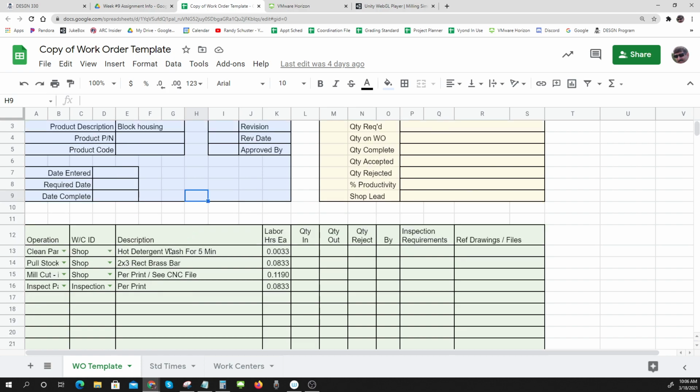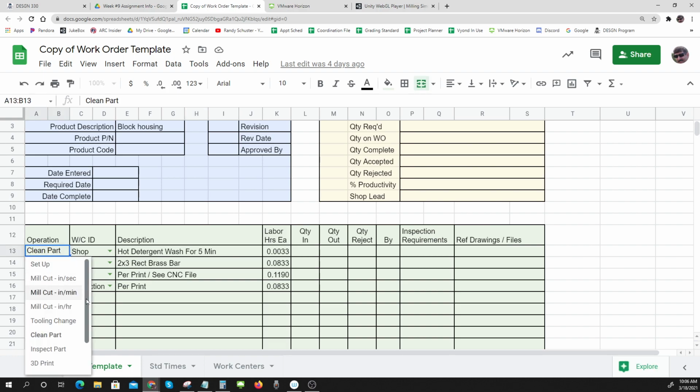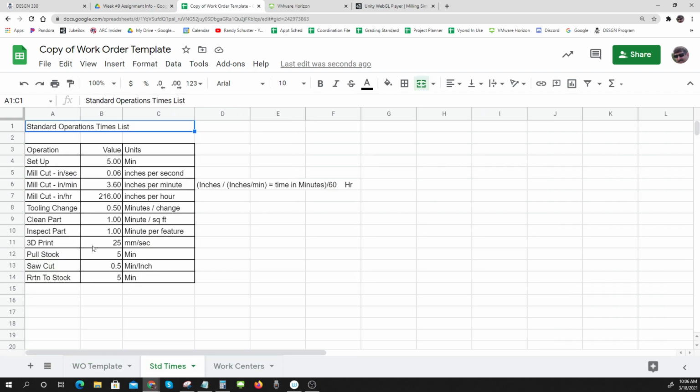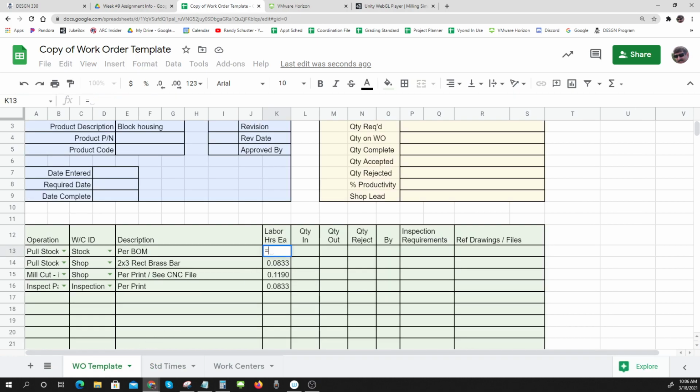Thank you. So you can see this is a work order that I did, but it's not really in very good order here. So I'm going to pull stock, and that's going to happen from stock. And I'm going to say per BOM. And if I look at my standard times, pull stock is about 5 minutes. So I can say that equals 5 divided by 60, which is 0.083.